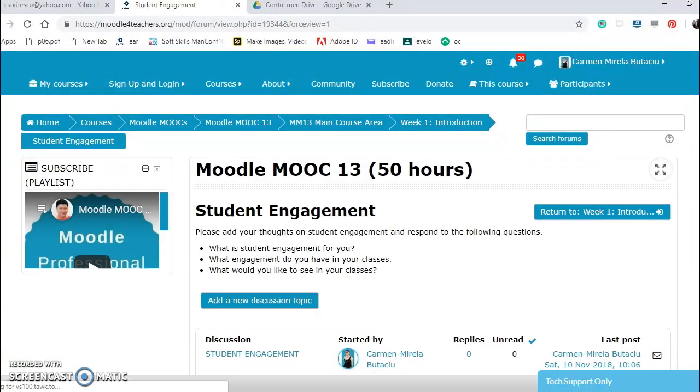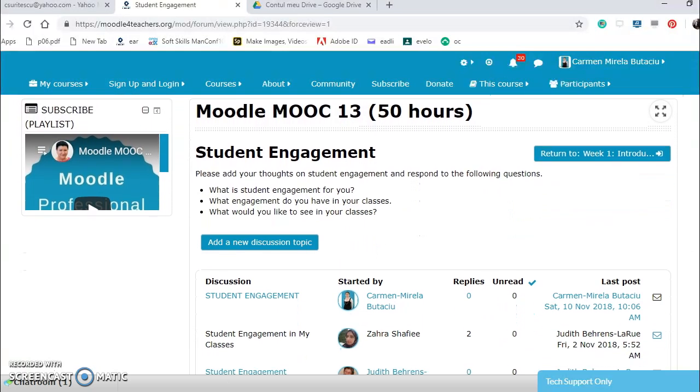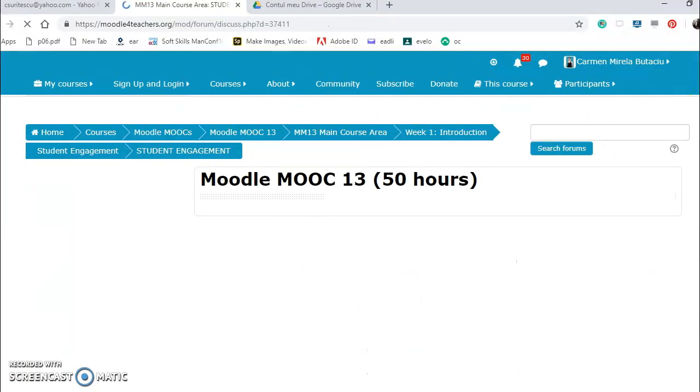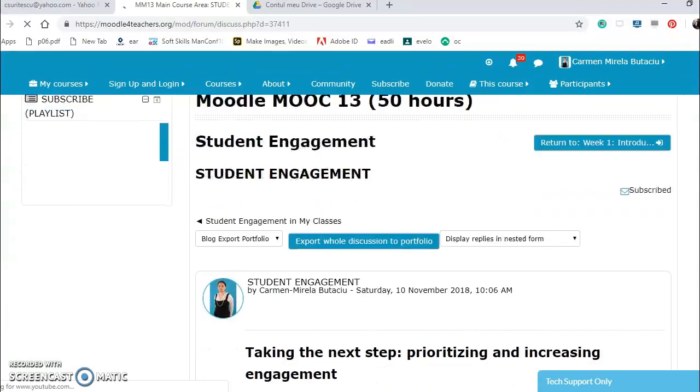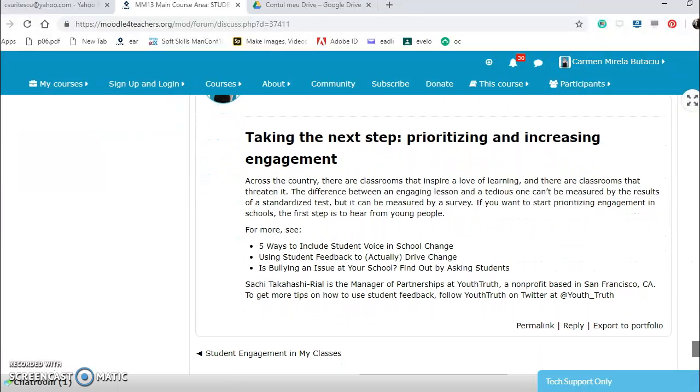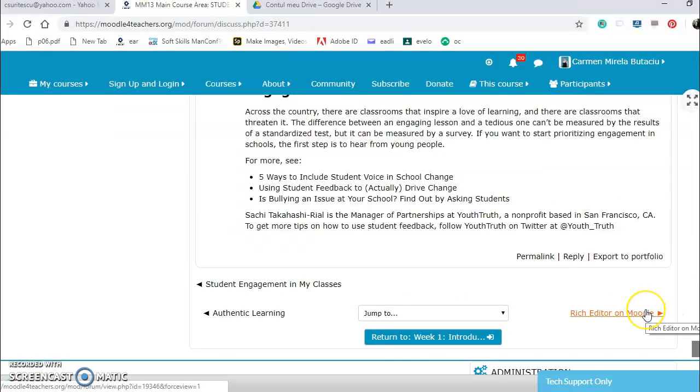After that, we got to the topic student engagement, in which we shared thoughts about what is student engagement, what engagement we have in our classes, what we would like to see in our classes. We have different entries here. Prioritizing and increasing engagement was my introduction.